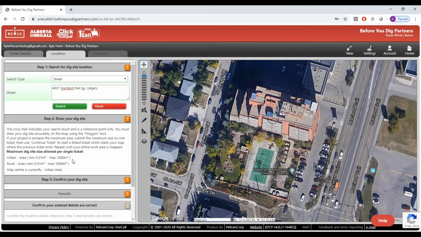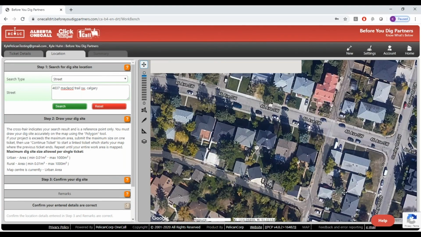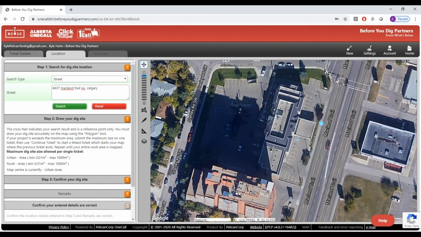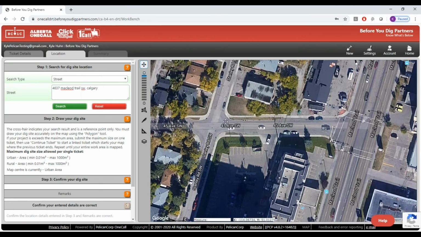Now let's talk about actually drawing your dig site and the different mapping tools that are available. So the first mapping tool we have at the top is the pan tool, and it'll be selected by default. With this tool selected, if you click on the map, you can drag it and move it anywhere you'd like. So if the search didn't take you to the correct address, you could always just drag the map down the street to the address that you're working at.